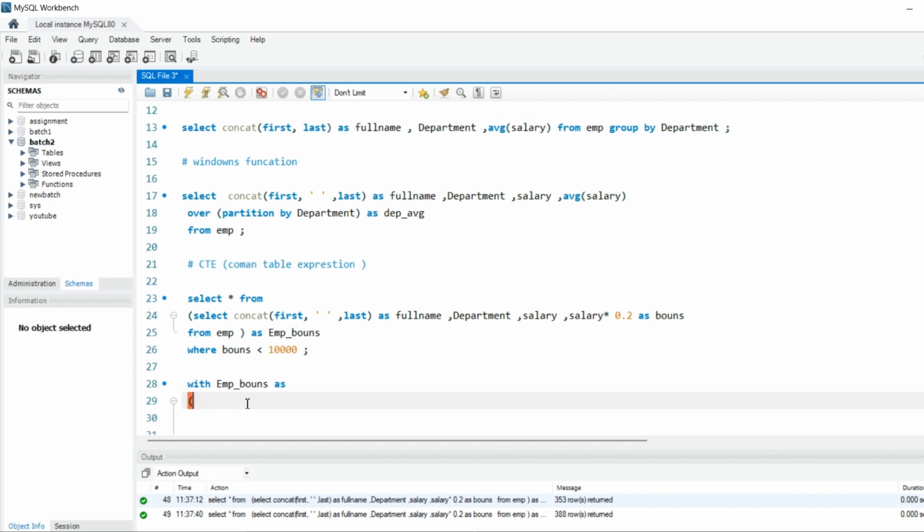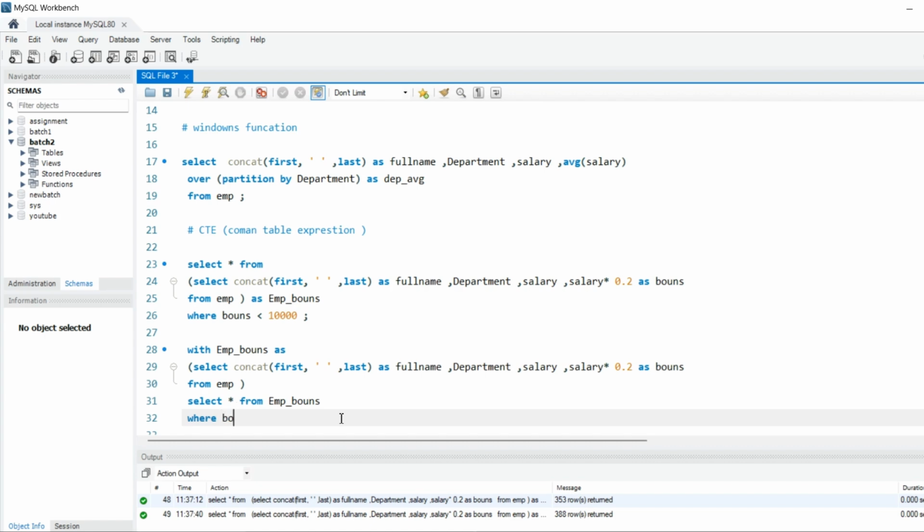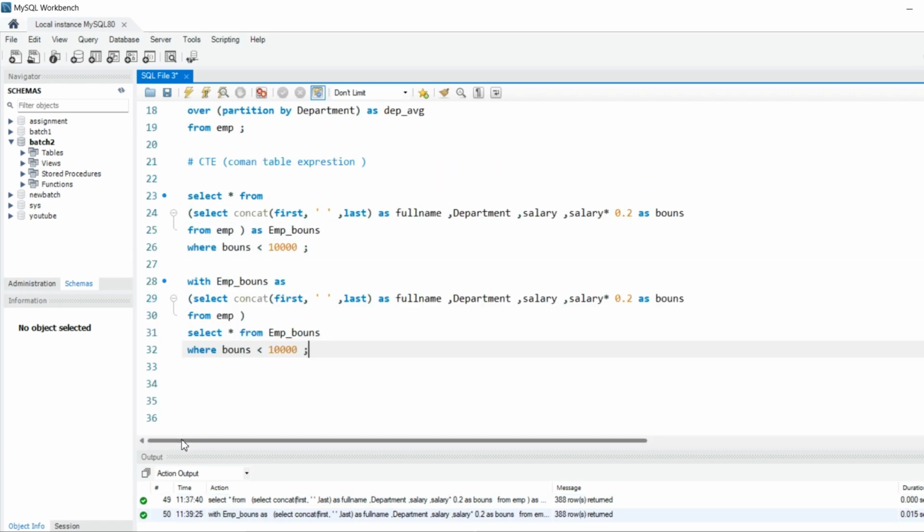I will copy paste our select command from here, select star. This time whatever name you give between WITH and AS, you have to use in the FROM. Then I will write where bonus is less than 10,000. Let's see. You will get the same result. So these are two ways to write it. Whatever suits you, you can use. I hope everybody is clear till here.